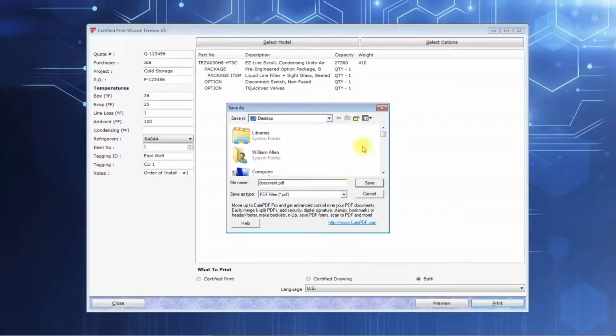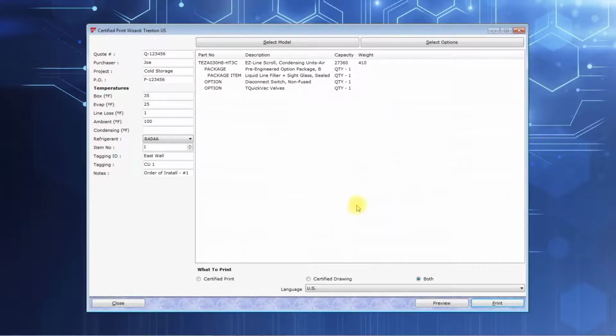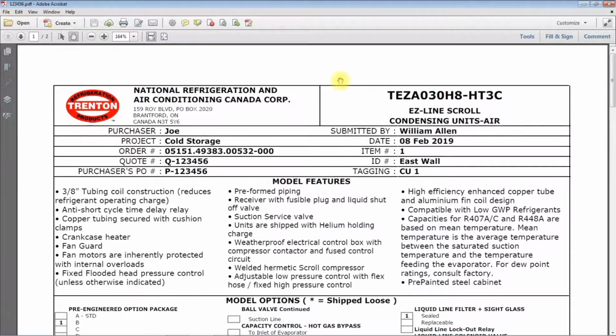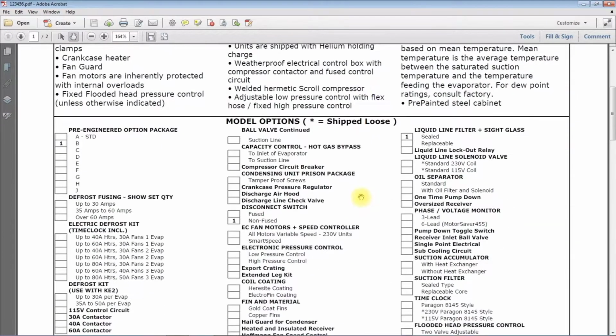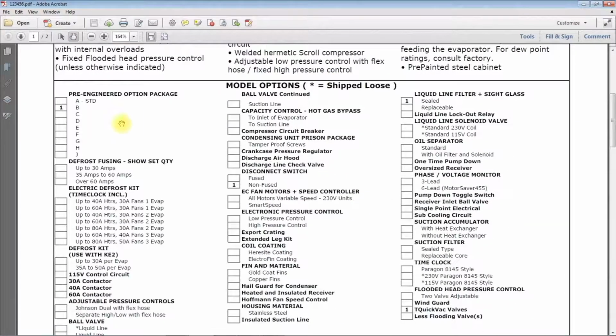And the next screen that'll pop up is asking me where I would like to save the document. So I'll rename this document 123456. I'm going to save it to my desktop, hit save, and you can see the icon appears here. Okay, so let's take a look at what this certified print and drawing looks like. At the top, you can see the nomenclature is TEZA030H8-HT3C. The standard features are here under model features. And then you have model options, which are the ones that we selected.